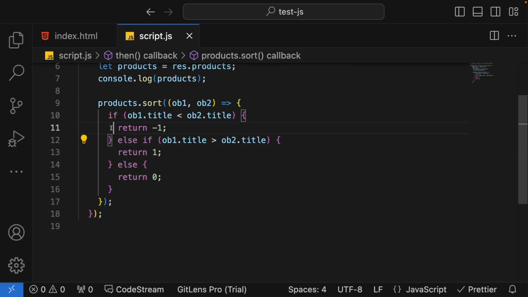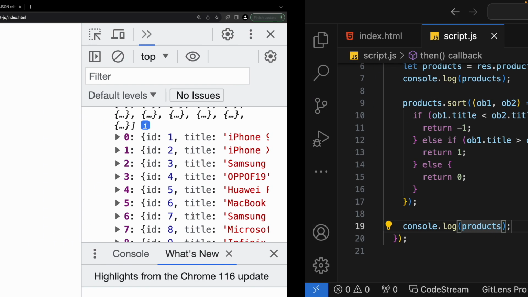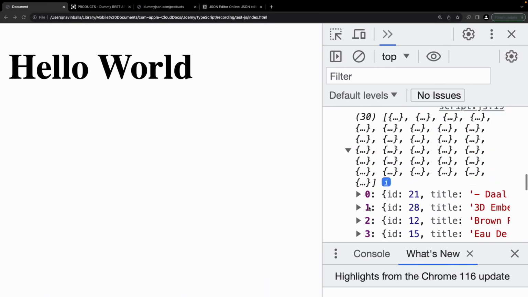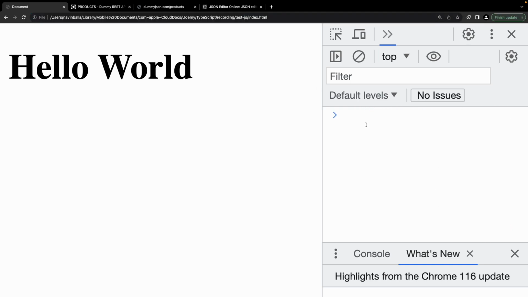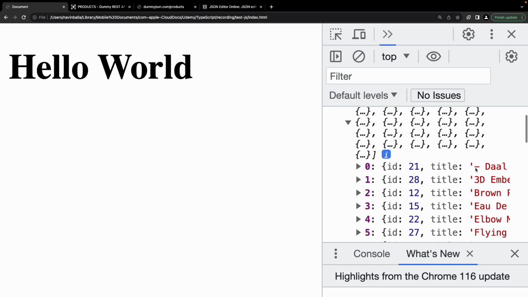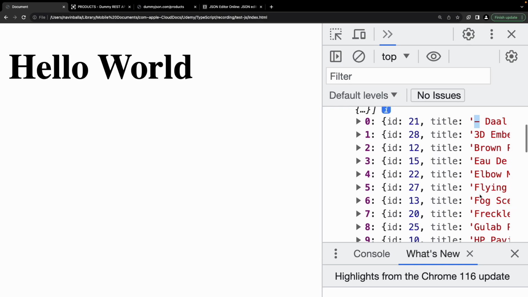So we are returning -1 when the title 1 is smaller than the title 2 when we are comparing two objects. Again, the reverse condition of it, and lastly 0. And now let's try to console the products array. So we are getting here both outputs as it is, like both the previous as well as the first one is getting sorted. If you see, it is starting with something hyphen, then 3BEF. So it means the sorting is successful.